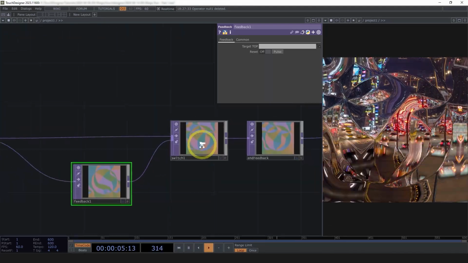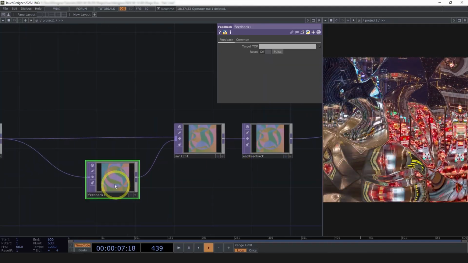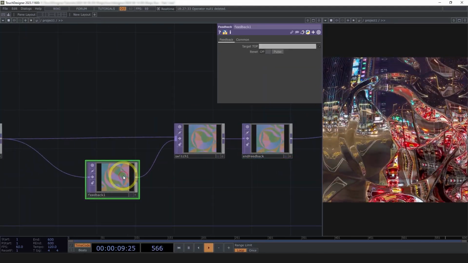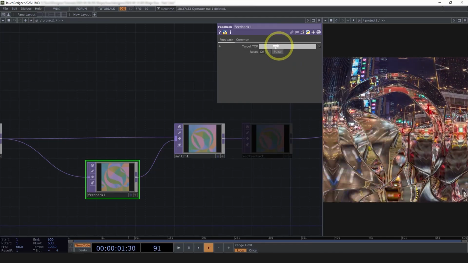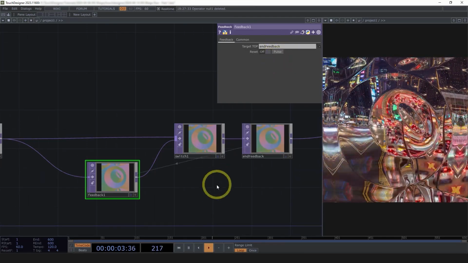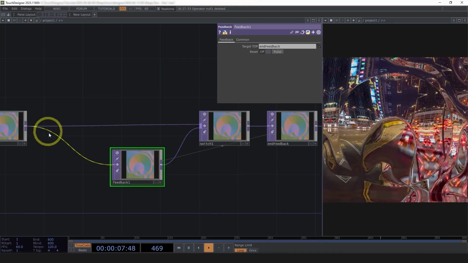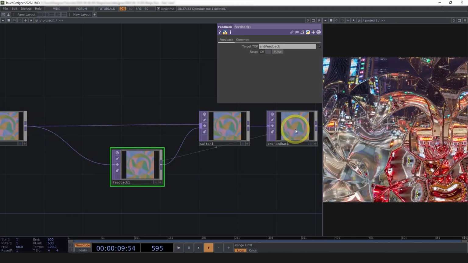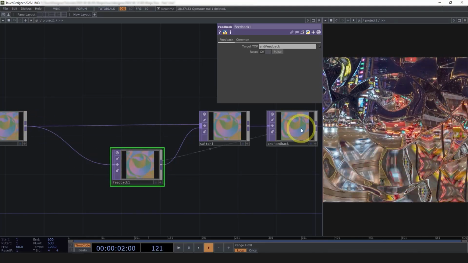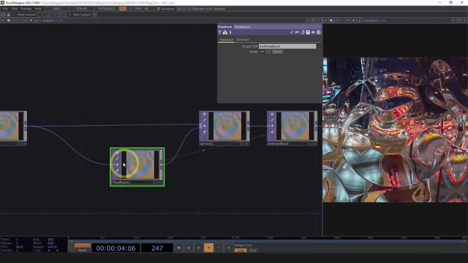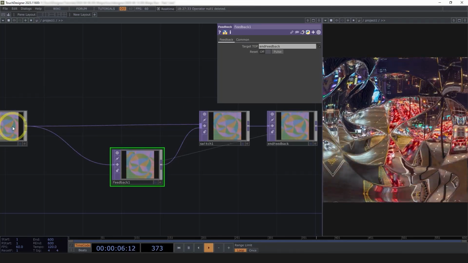So currently nothing's happening. We need to point our end feedback at our feedback top. So I'll drag that onto target top. What this does is, each frame, our feedback top, instead of taking anything from the input, is taking the previous frame from the target top. So this is like our last frame and our new frame.